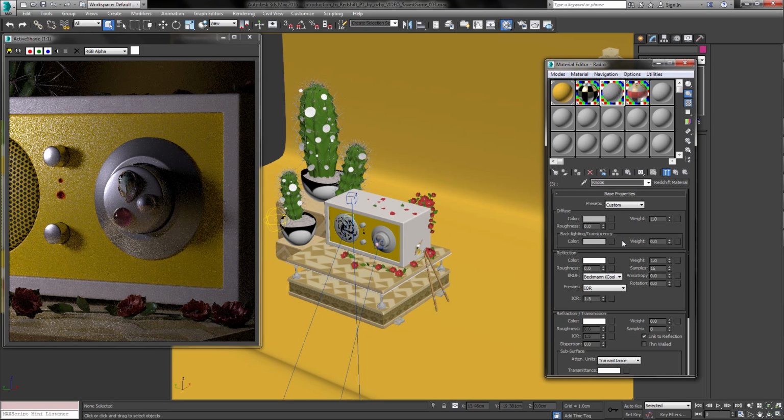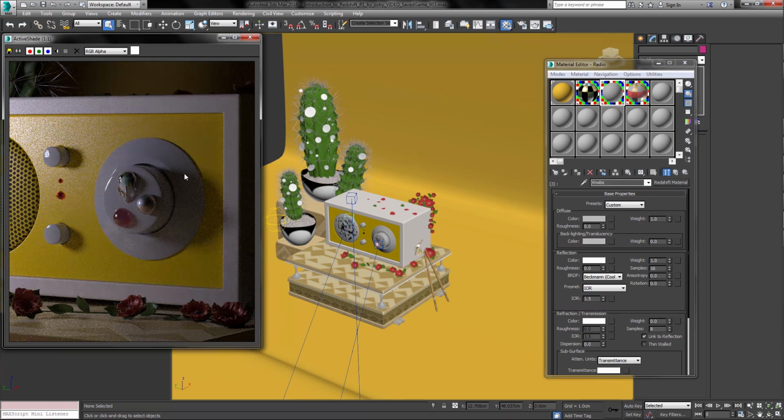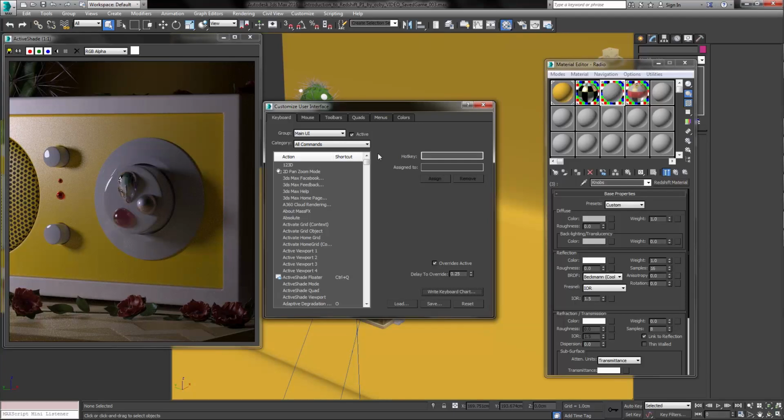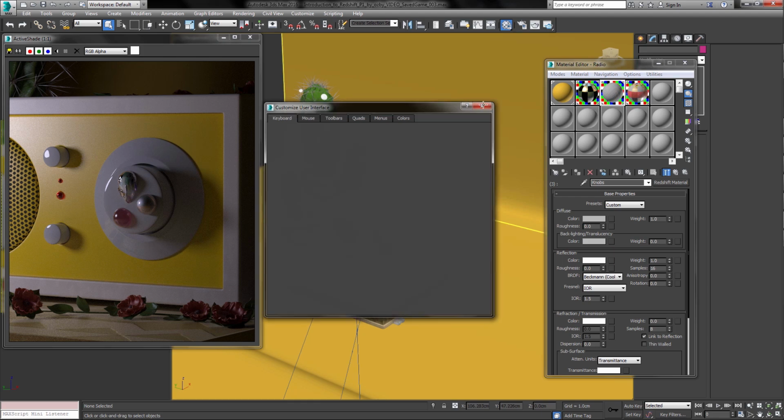You can notice that after adding new material, active shade still shows us the old one. And this is a temporary behavior because the 3ds Max plugin is still in development. So right now I need to restart active shade window by clicking this button. Another workaround is assigning a hotkey for that. To do this, in Customize User Interface, Keyboard tab, find active shade floater. Choose it and assign any key you want.